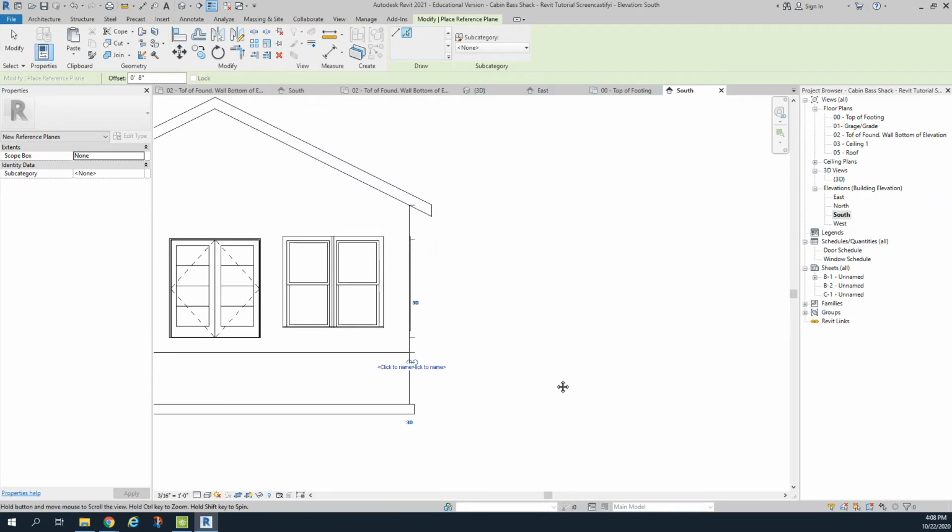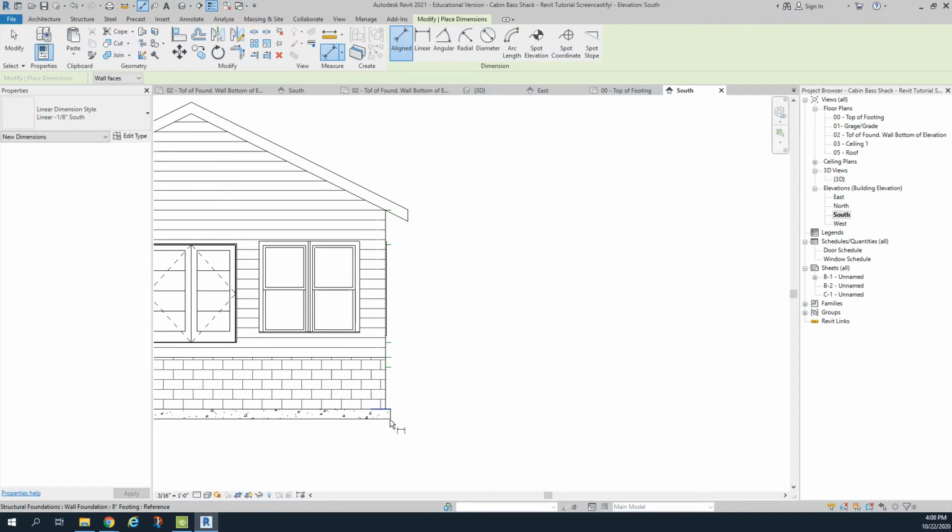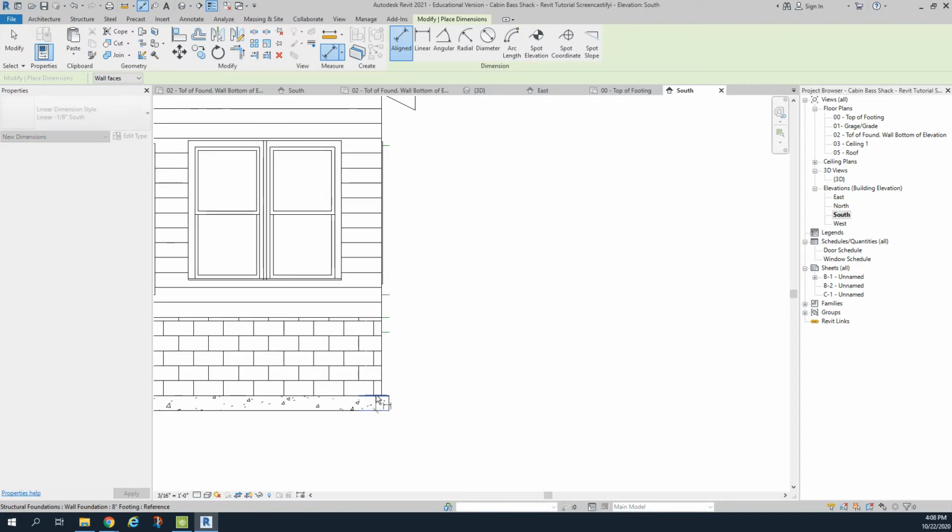Now I'm going to go back and place my dimensions. Many students don't like to place their dimensions too close. We're going to pull ours out. So I'm going to click over here on Align Dimension. I'm going to do the footing first. You need to do it in this order and pull out about that distance.